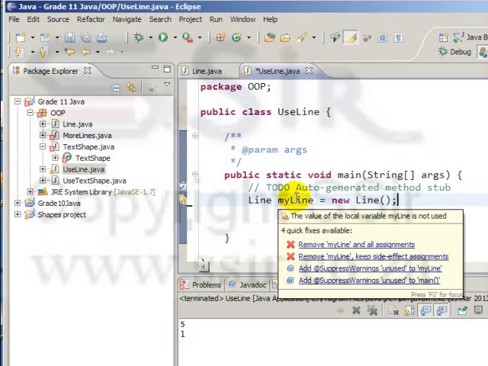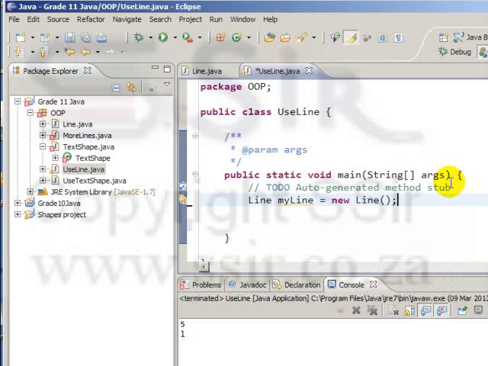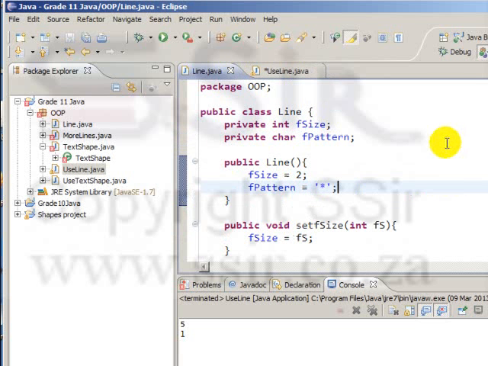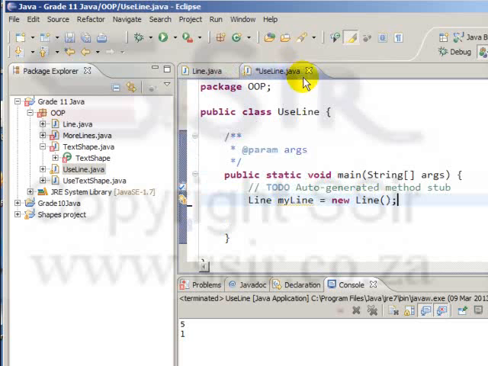In other words, now memory space has been reserved for this object in RAM. Do the fields in myLine, which would be fpattern and fsize, have any values yet? Yes, they do, because the default constructor in the line class, you can see, assigns the values of 2 and the asterisk to them. So let's check if this is true by immediately printing them and using the get methods.